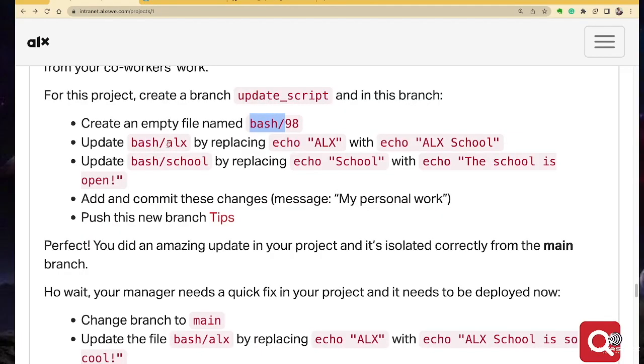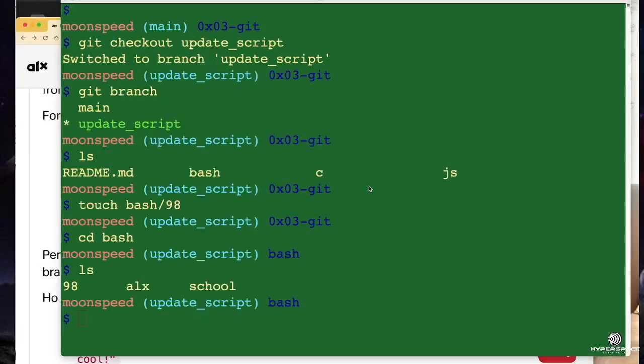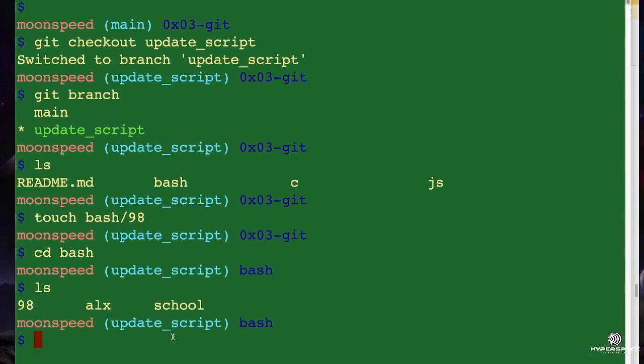Now it says that update bash ALX. Remember we created a file ALX. Now it says that we should replace echo ALX with echo ALX school. So you're going to copy that and take note that every change you make on a new branch is not reflected on the old branch. So when you switch to that old branch, if you created a file, it will disappear. Or if you made any change in any file, all those changes will disappear because they are not on the current branch. To access those changes or those files, you have to be on the appropriate branch.